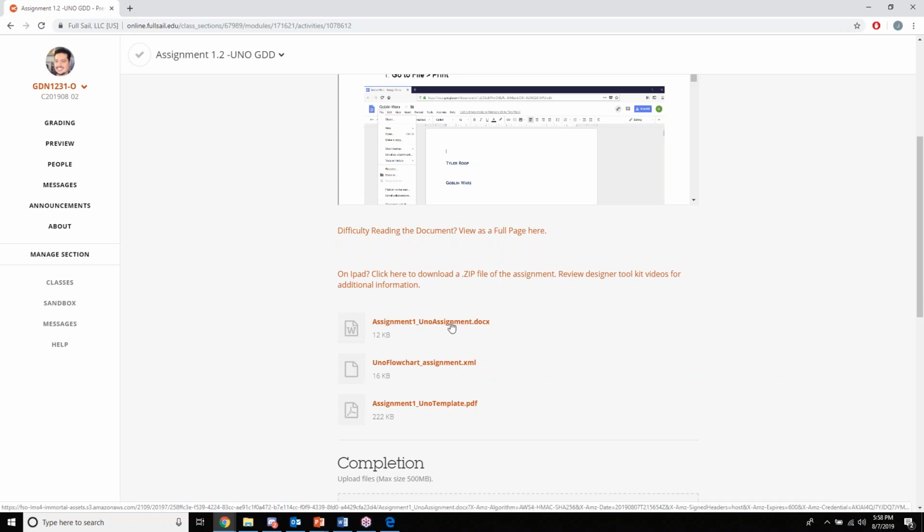So if you want to download these things, the best thing to do is to right-click on it and save link as. Now, if you're using Internet Explorer, it's going to be save target as, but they both do the same thing. It will actually save this to your computer. You want to do that for all 3 documents. I already have them, so I'm not going to actually do that.